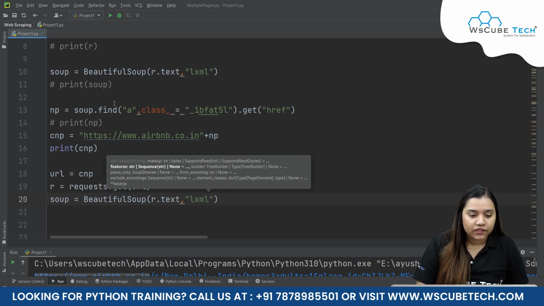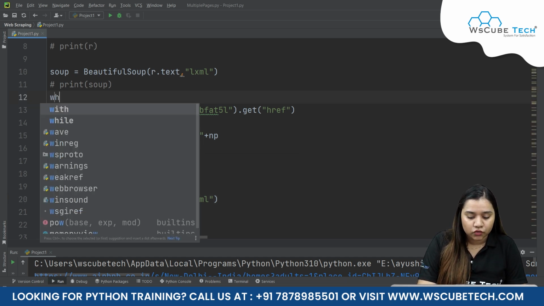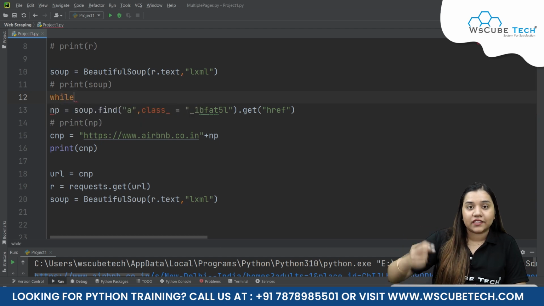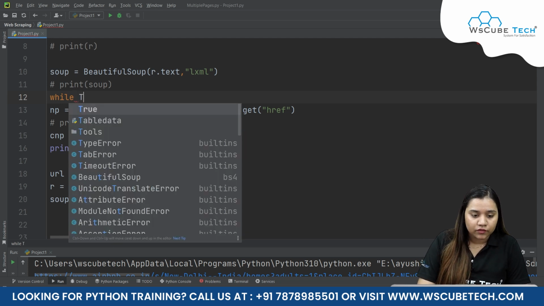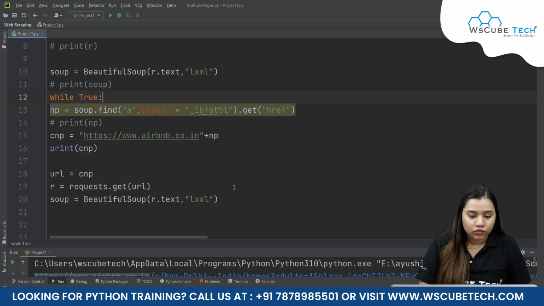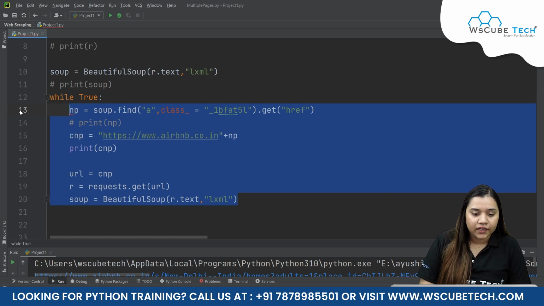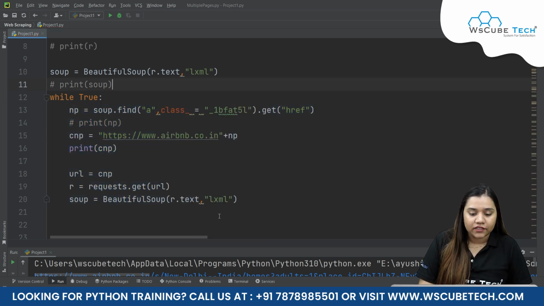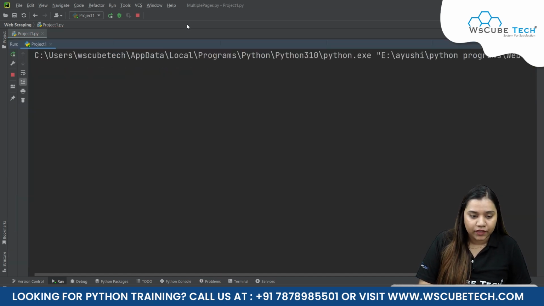And once you are done with this, we'll put this inside while true, so that we can continuously move it, and unless we get to the next page, we will stop doing it. So for that, we'll be just writing while true. I'll put it inside the tab. Now let's run and see what we will be getting over here.